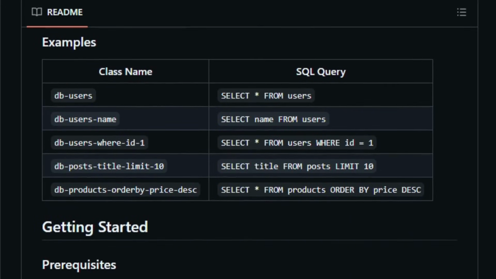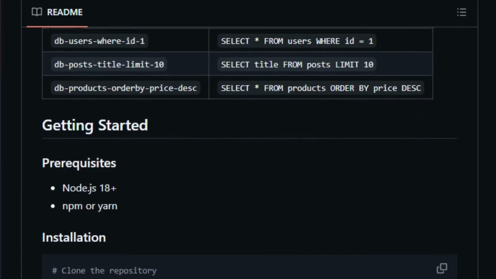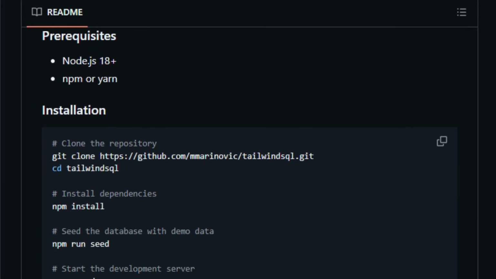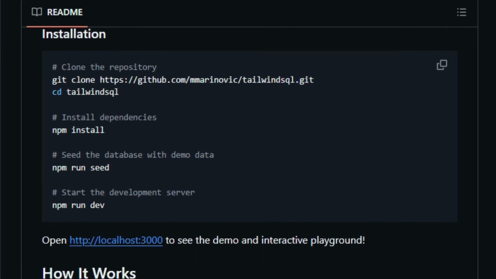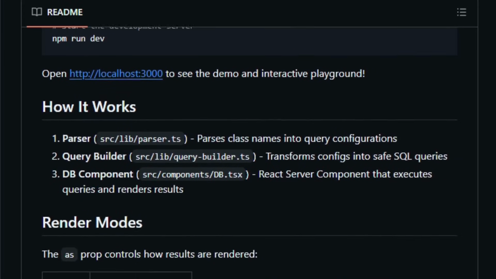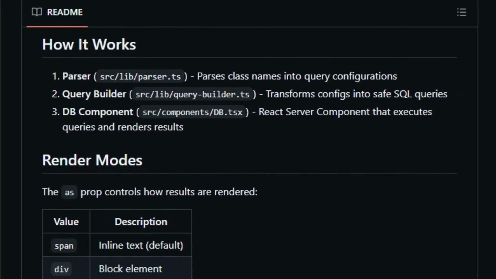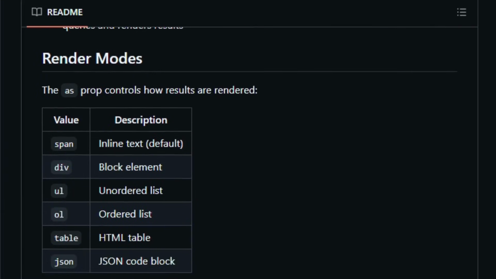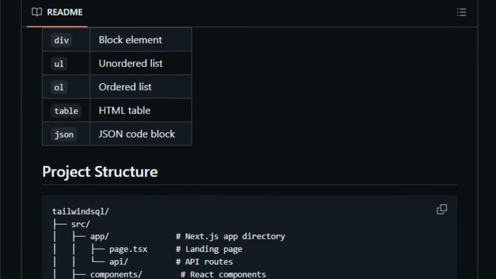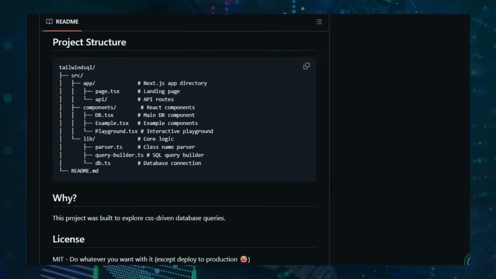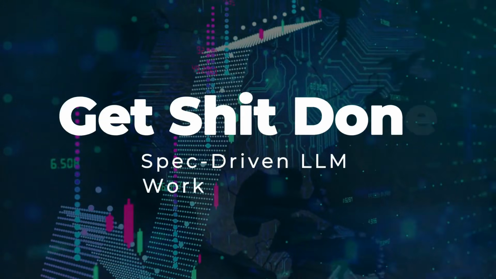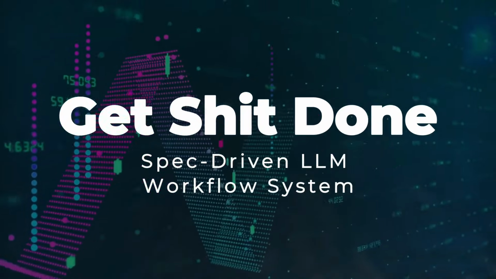Built with next.js and SQLite, it's more of a playful exploration of query syntax than a production database tool, and its unique DSL sparks conversation about readability and experimentation in query design. Although it's a bit tongue-in-cheek and not recommended for hardened systems, it gives developers a fresh way to think about querying. Project number 75. Get Shit Done.